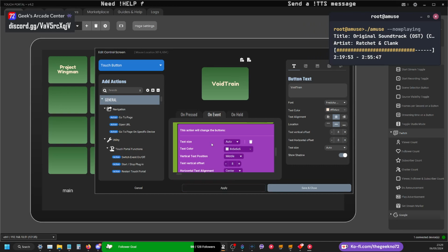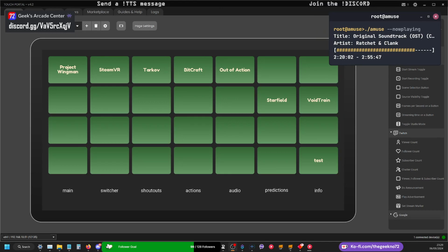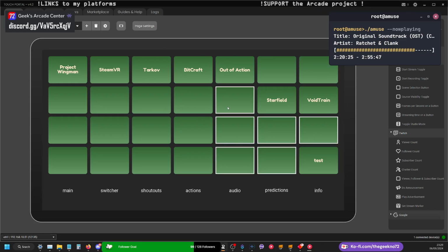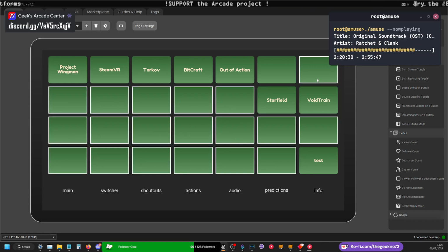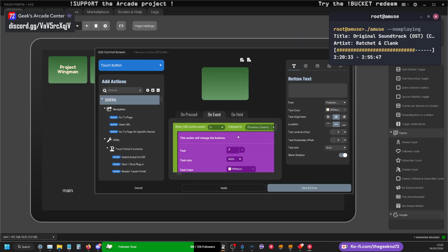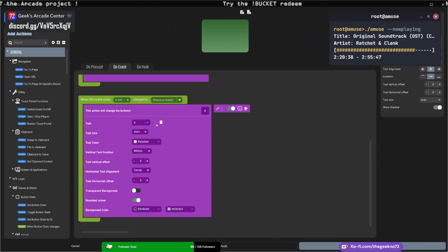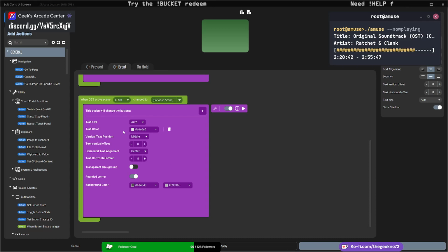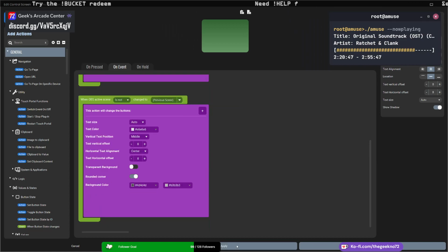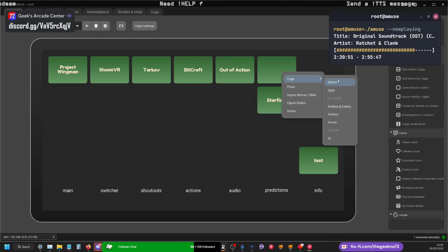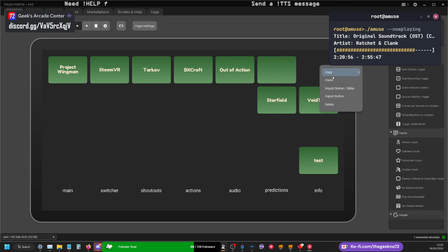Text size auto. I'll keep that. Wait. Okay. Come on, Firefox. Delete all these controls, select this. Text. Text color, background color, okay, copy button, copy, paste.